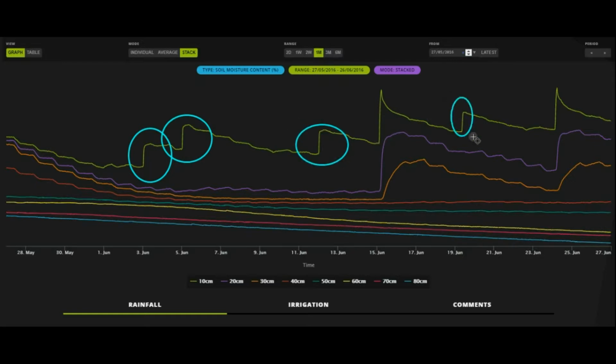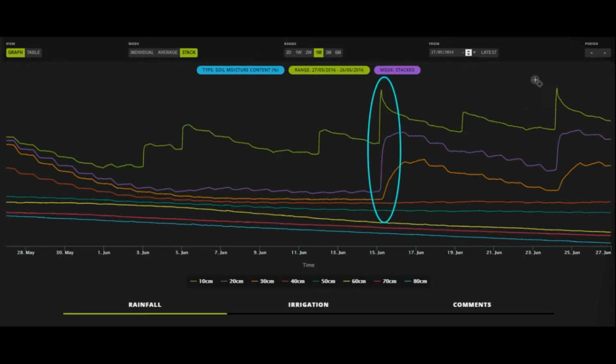These 4 short irrigation events here have only raised the soil moisture levels down to 10 centimetres. These 2 longer irrigation events have increased soil moisture levels down to 30 centimetres. However, none of these irrigation events have been long enough to replace the moisture used by the crop at 40 centimetres.